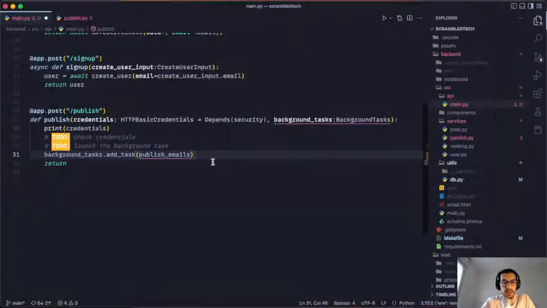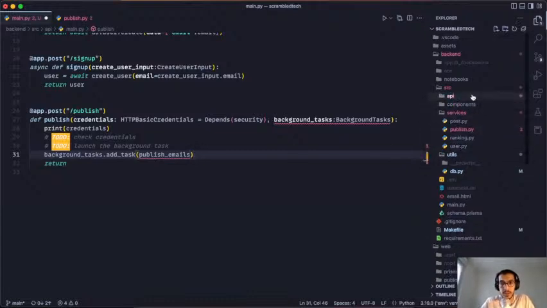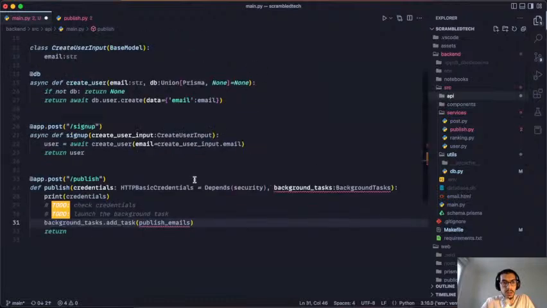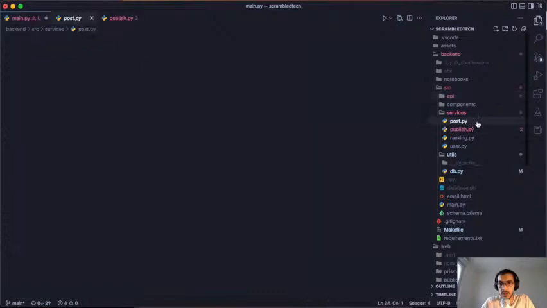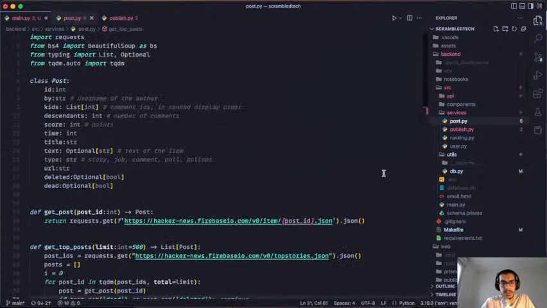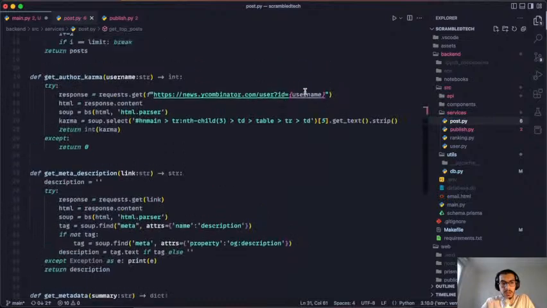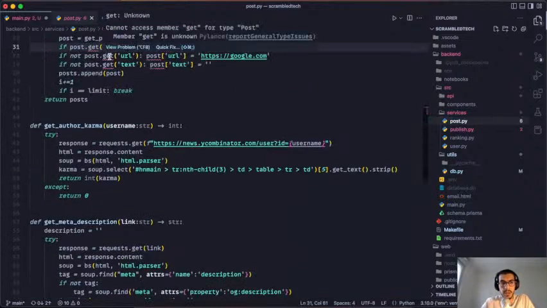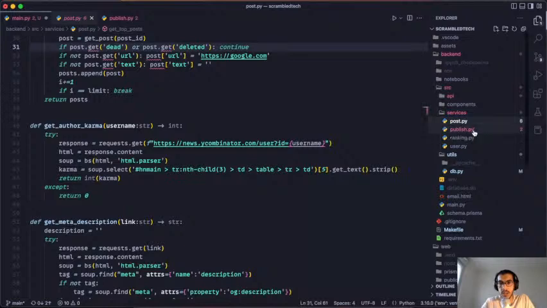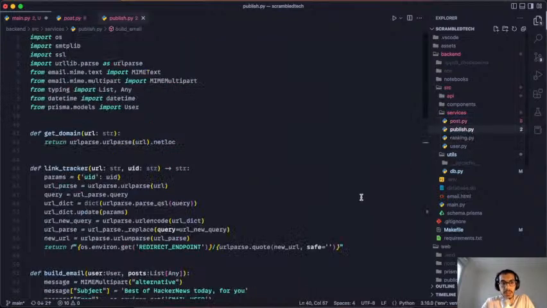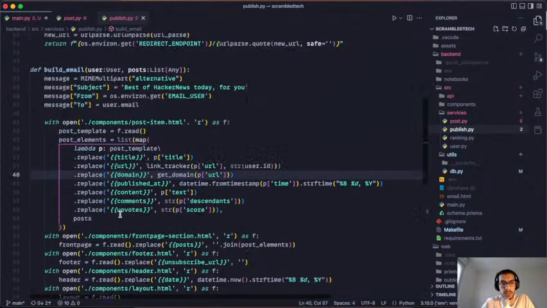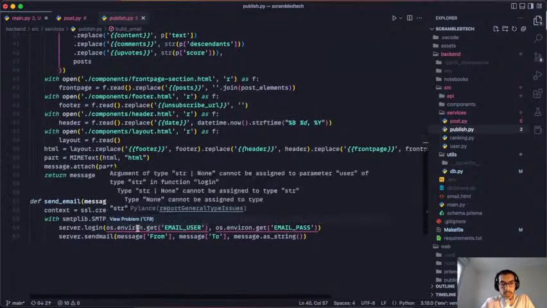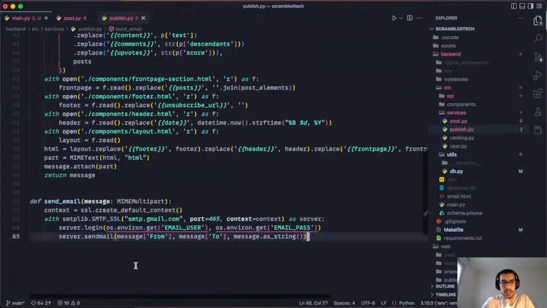Okay, so publish email. So how are we gonna structure our thing? We have our API here to sign up, so users can sign up. We have our post service, which is gonna get all the posts and stuff. Yeah, nice. Then we have our publishing service, which does what? It builds the emails and then sends the email. And the way this works is this.